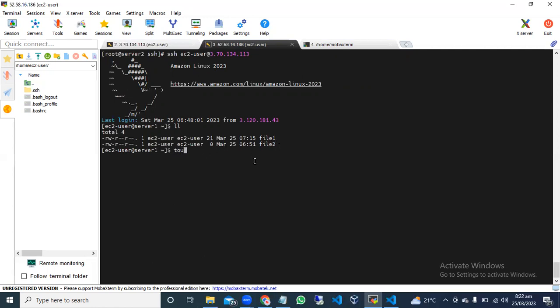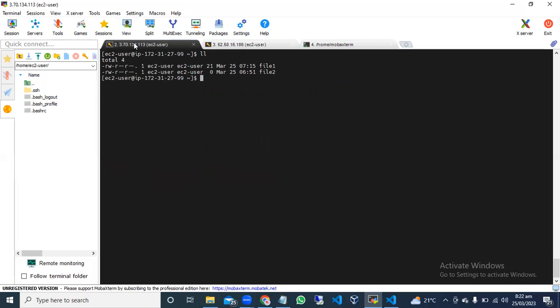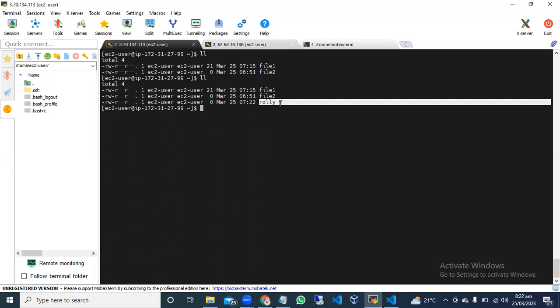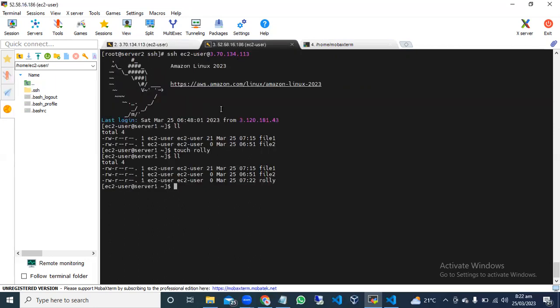Let me touch Rolly. I want to create a file called Rolly now. Enter. This is my server 2 now. If I create the file called Rolly, when you go to your server 1 and list now, you see that the file called Rolly has reflected here. Wow. So this gentleman here is able to see all your contents.